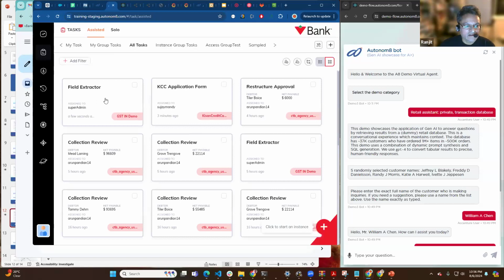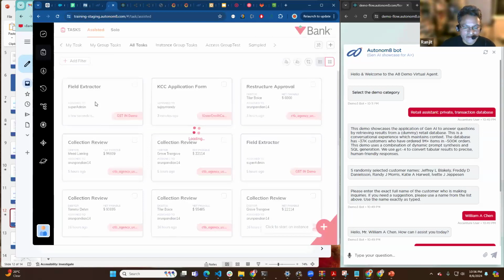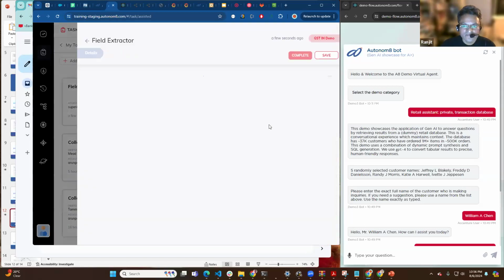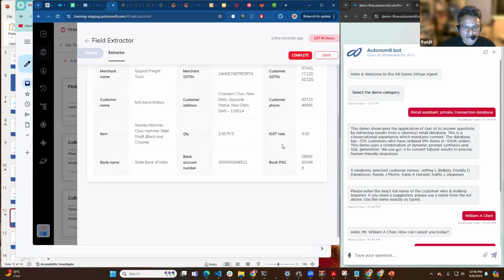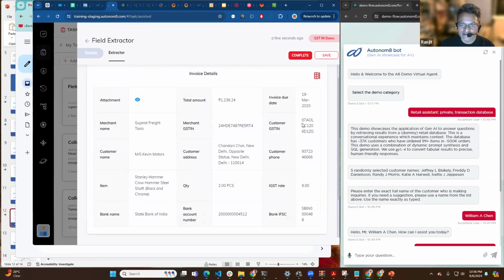You'll see that a new field extractor task has shown up. And when I click on it, you'll see that in addition to extracting what it previously extracted, it's also able to extract the bank name, the bank account number, and the bank IFSC code.